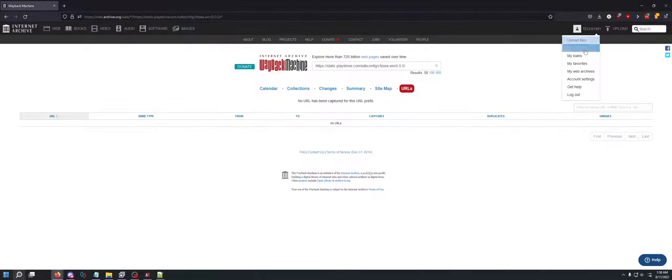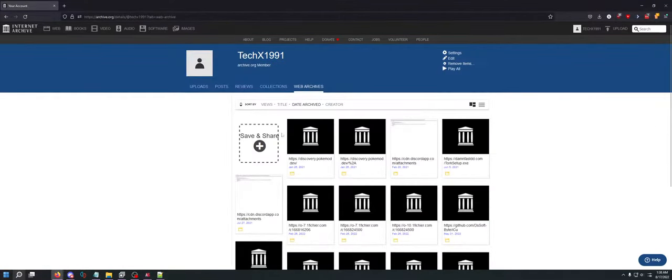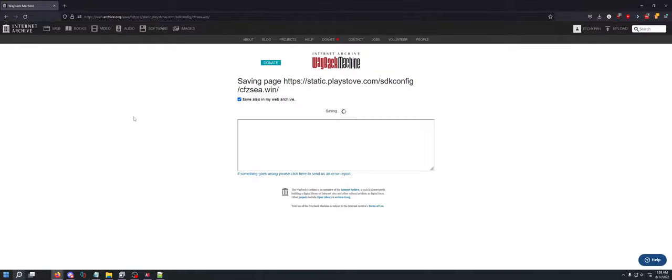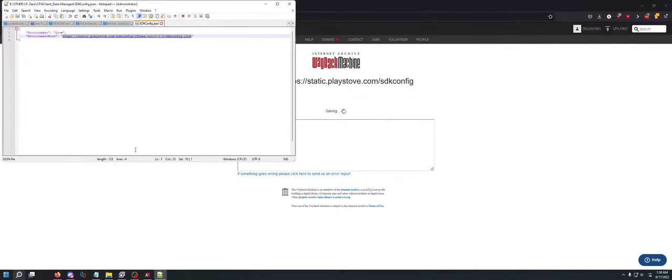Okay. So you can do some fun stuff. Go to My Web Archives. Go to Save and Share. Do Outlinks. Screenshot. Save to My Web Result. Put this here. And we just get rid of the end of it here. Then we just do Save Page. And we can actually use archive.org to scan the website itself to see what we potentially find.